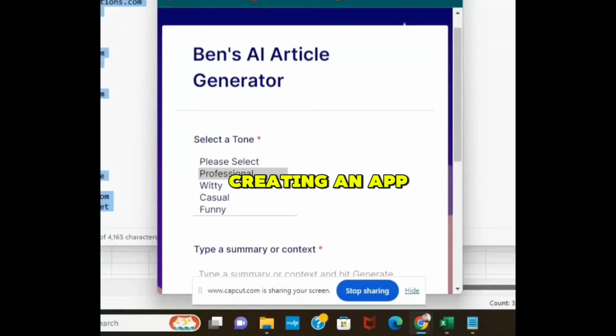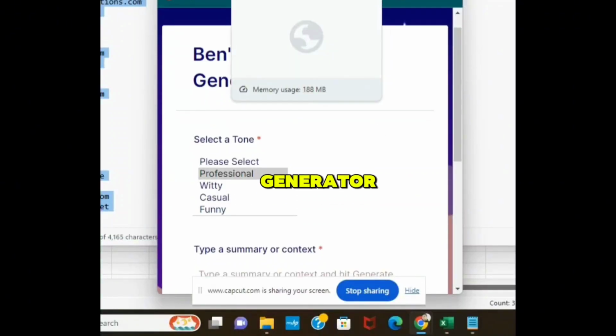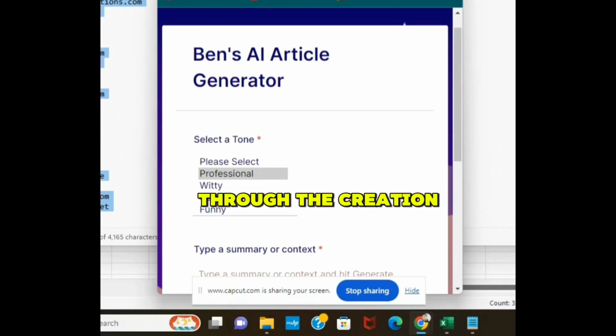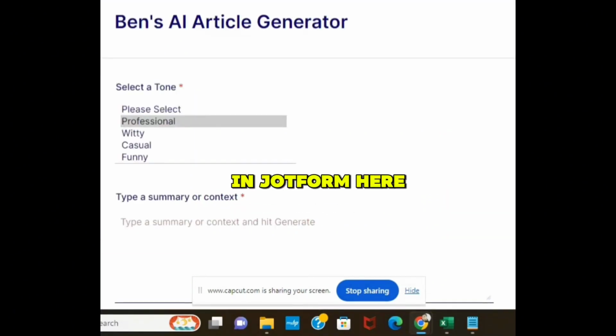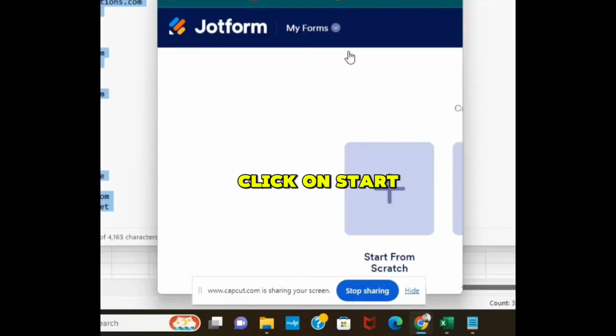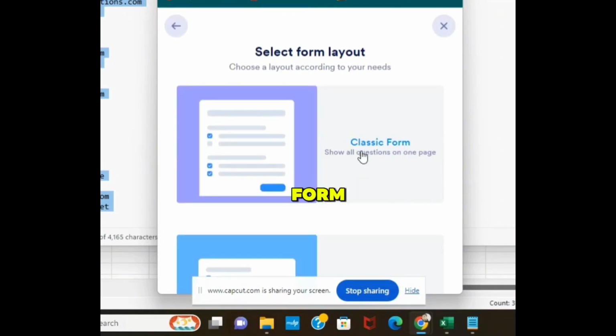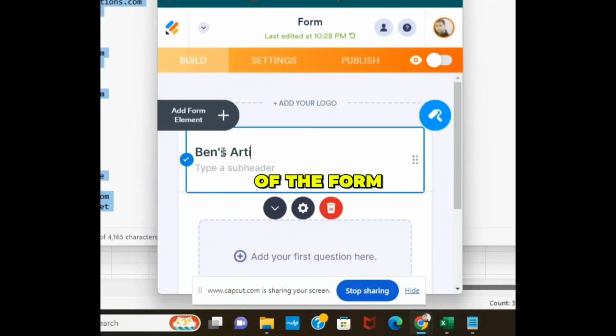We will be creating an app similar to this called Ben's Article Generator. The look and feel of the application will be designed through the creation of a new form in JotForm. Here on JotForm, first click on Start from Scratch to create a classic form. Here we can change the name of the form to Ben's AI Article Generator.